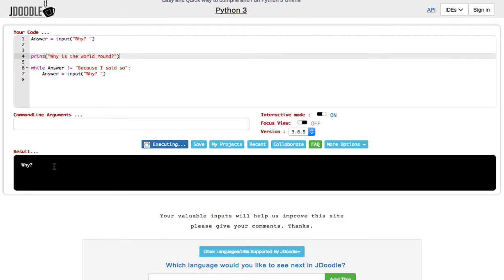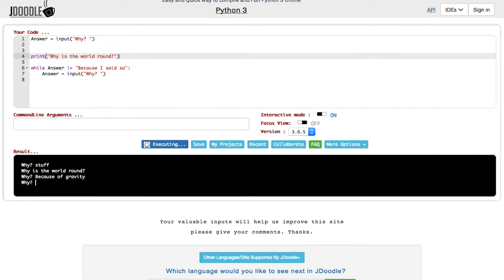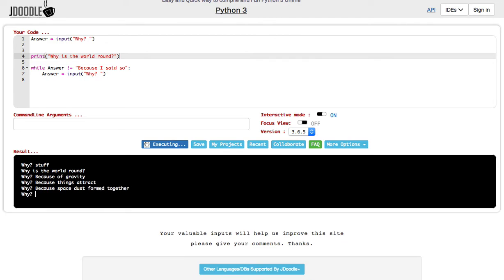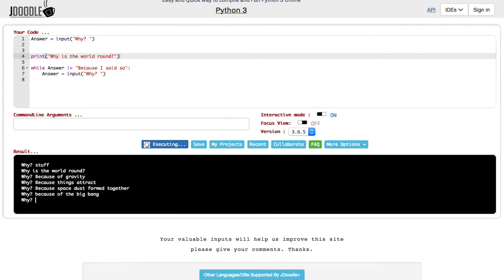So, why is the world round? Why? Oh, well, stuff. Why is the world round? Why? Because of gravity. Why? Because things attract. Why? Because space dust formed together. Why? Because of the Big Bang. Why? Because I said so.